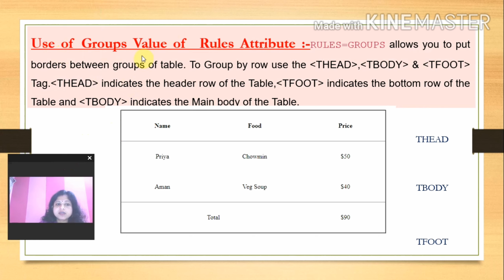What is the use of the groups value of the rules attribute? Rules equal to groups allows you to put borders between groups of the table. To group by row, use the thead, tbody and tfoot tags. Thead indicates the header row of the table, tfoot indicates the bottom row of the table, and tbody indicates the main body of the table. We learned about this in the previous class.